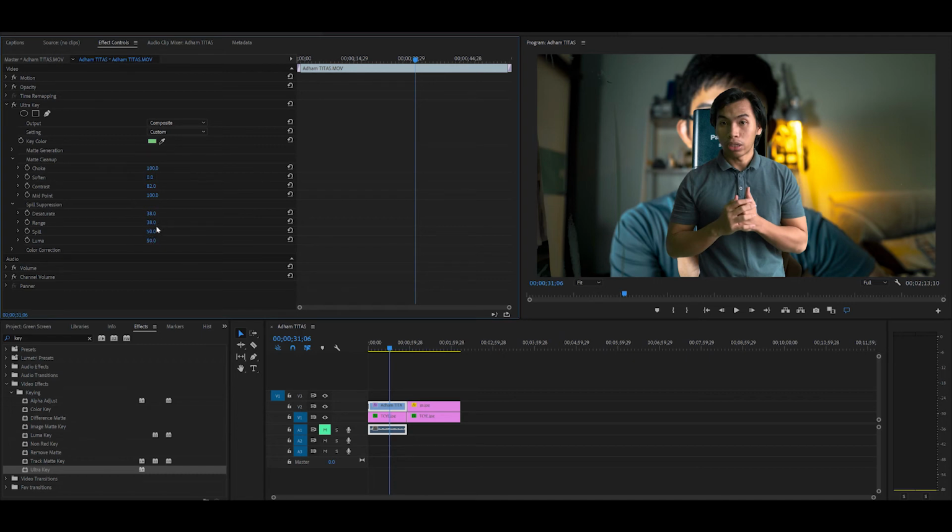Then we have spill. Spill is basically what is excess. In our case, there's a little bit of excess, and you really have to play around with the sliders to know what your footage really needs and what it doesn't. In this case, we're pretty much done. But it could be a lot better, and we still have this part here to deal with. So what I'm gonna do is drop in another Ultra Key.